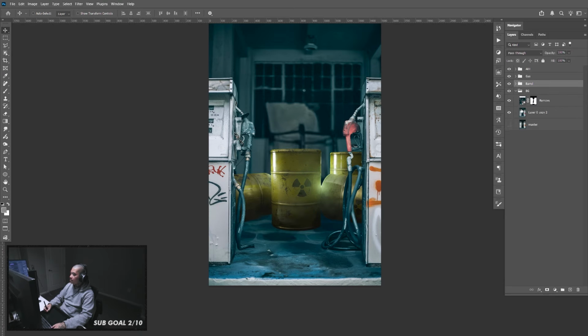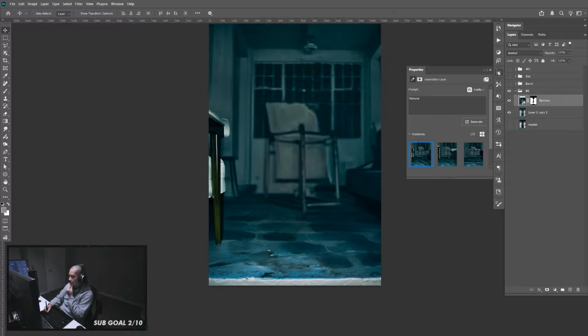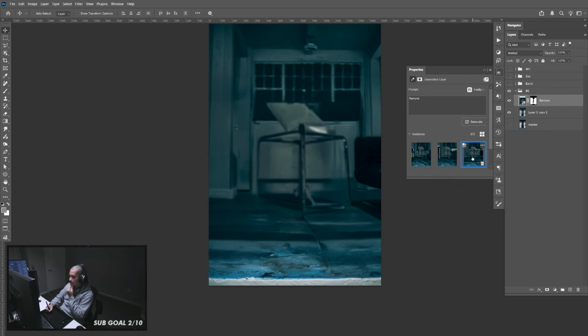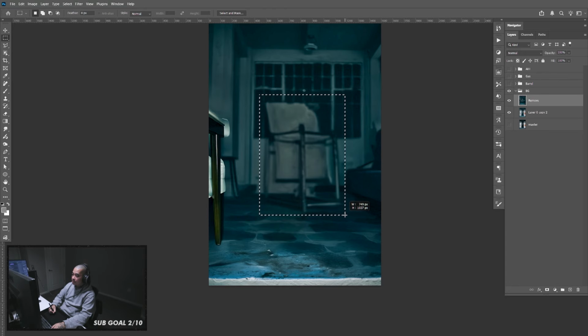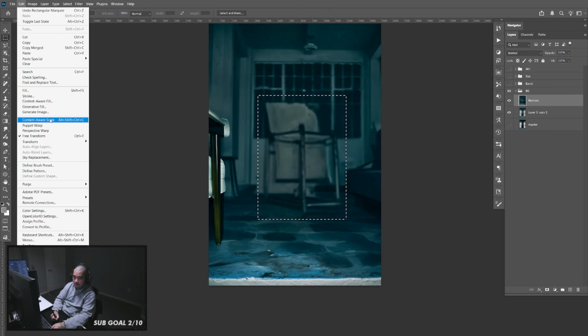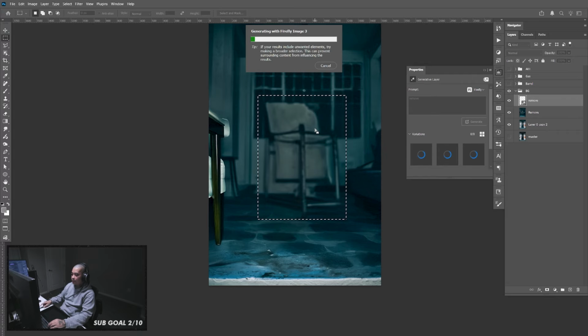All right, now let's go to the background. And let's fix a chair. I'll make a copy, just merge this for now. Let's go edit, generate a fill. Click on remove.